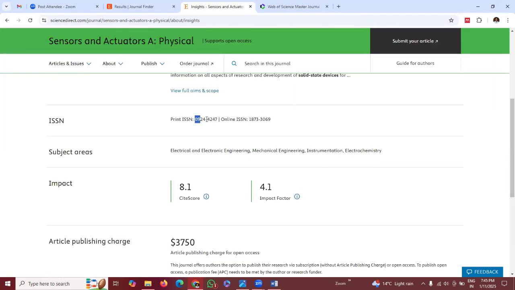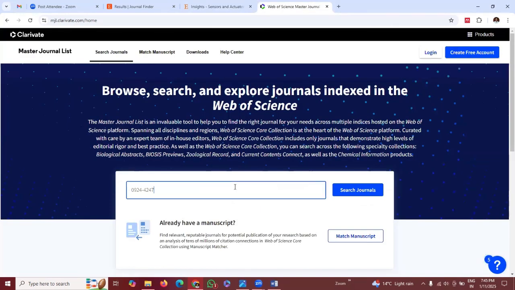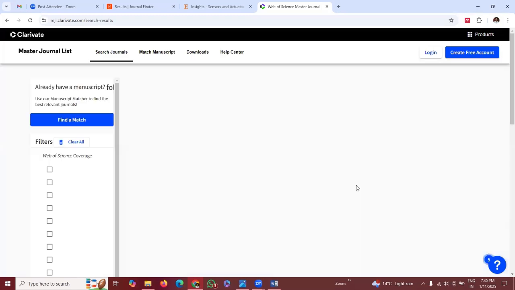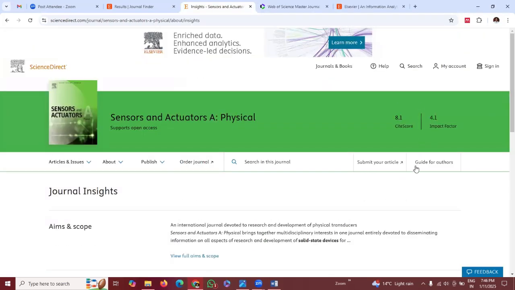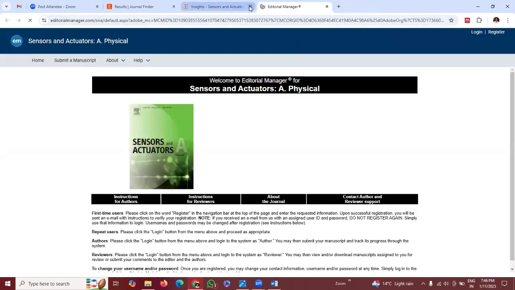Yeah, this is the session number. I will copy from here and paste it. I think we have discussed all these things and it is very easy. Now you can see this journal is under SCI. Yes. Now what we will do, we will select this option, submit our article. Just closing all the links.